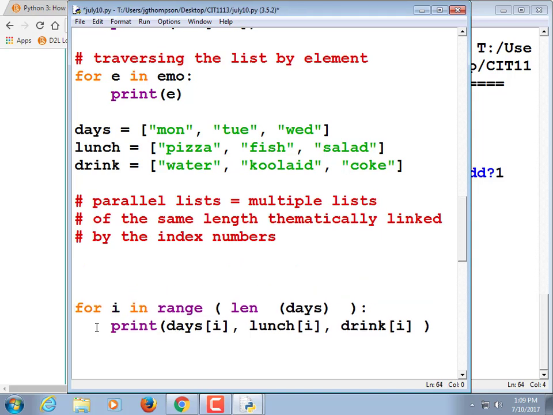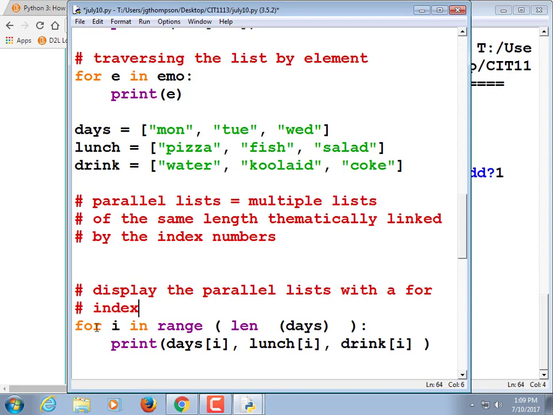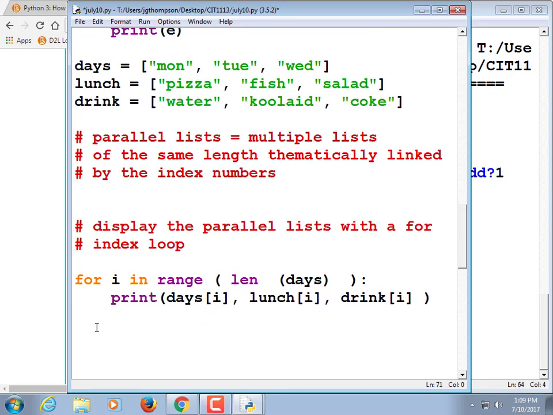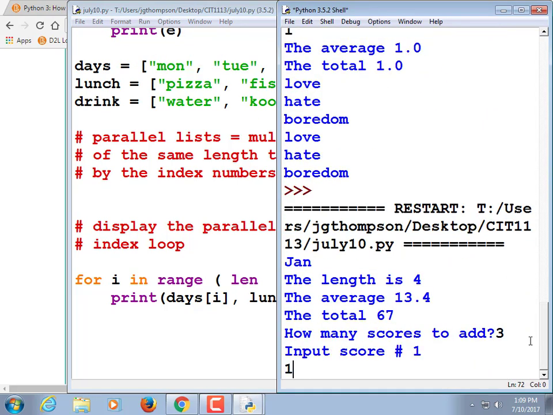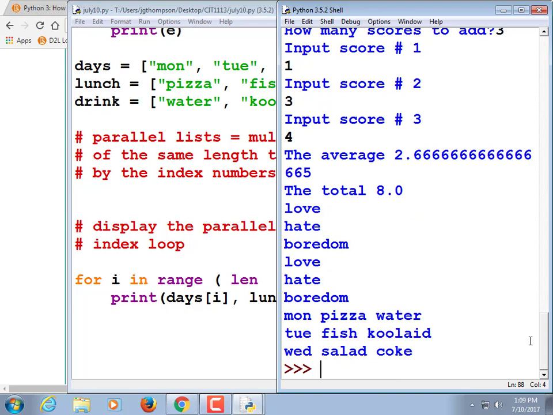I think I'll add a comment to that. Display the parallel lists with a for index loop. So Monday was pizza and water. Tuesday's fish and Kool-Aid. Wednesday's salad and Coke.